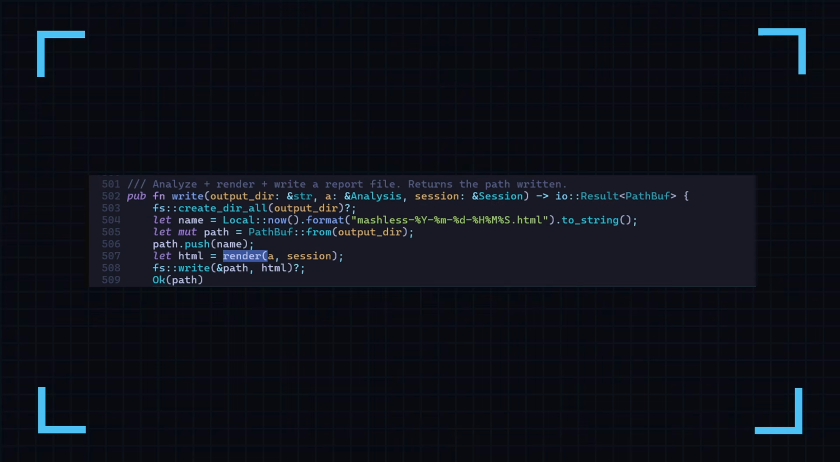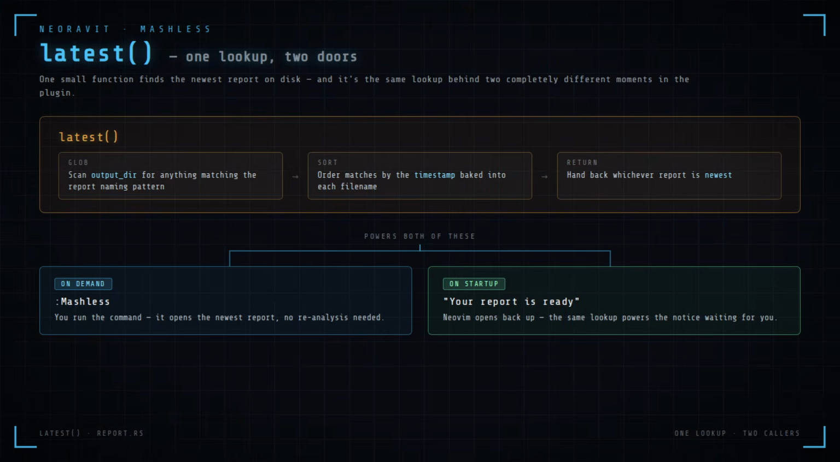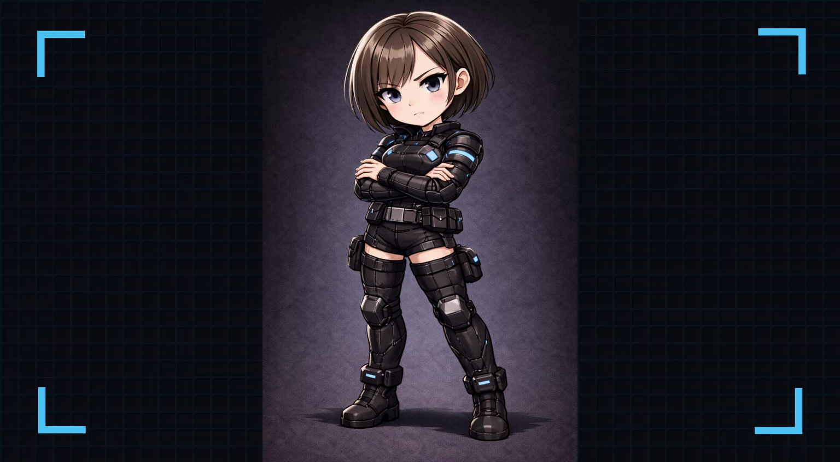Write timestamps the file name as Mashless and then a date and time, then .html, and writes it out under output dir. And latest globs that output directory for anything matching that naming pattern, and returns the newest one by sorting on the timestamp in the file name. And that's what powers both the Mashless command and the "your report is ready" notice that you get on the next startup. Now, everything I talked about so far runs outside of Neovim in a totally separate process.